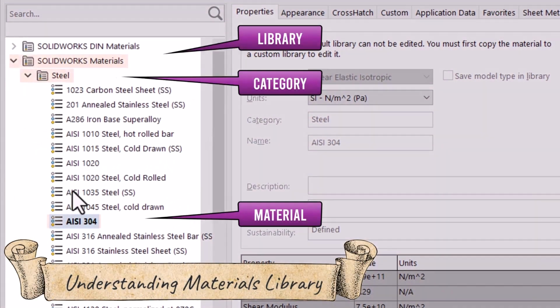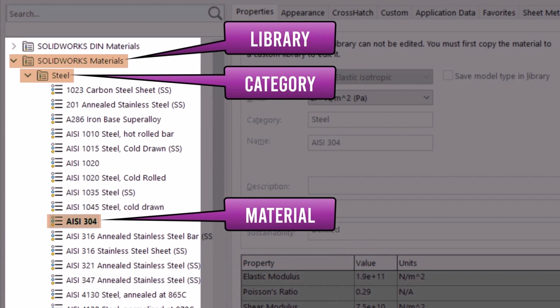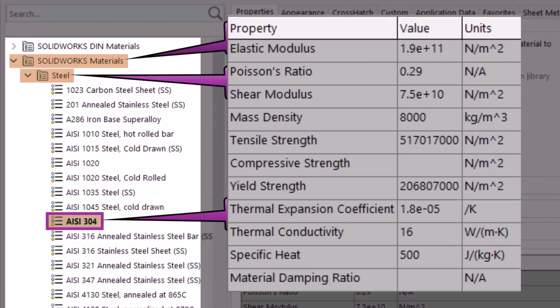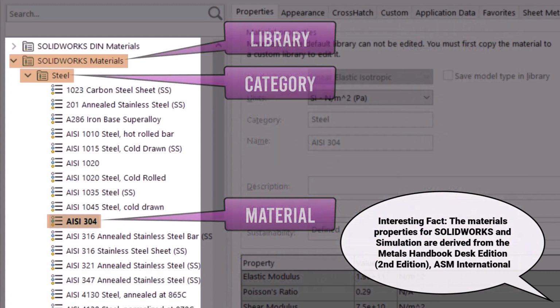These folders, termed libraries, contain categorized subfolders, termed categories, which are named like steel, wood, plastic, etc. Each category hosts a variety of materials. Selecting a material reveals its properties on the right side of the window, like elastic modulus and mass density, properties necessary for software calculations and insights.